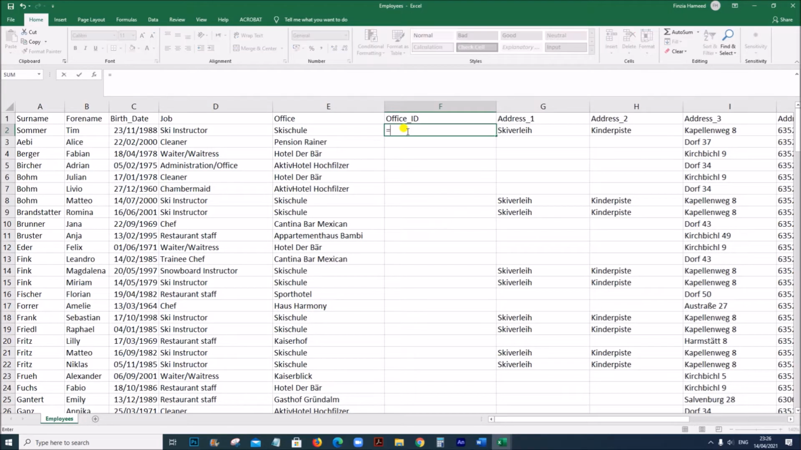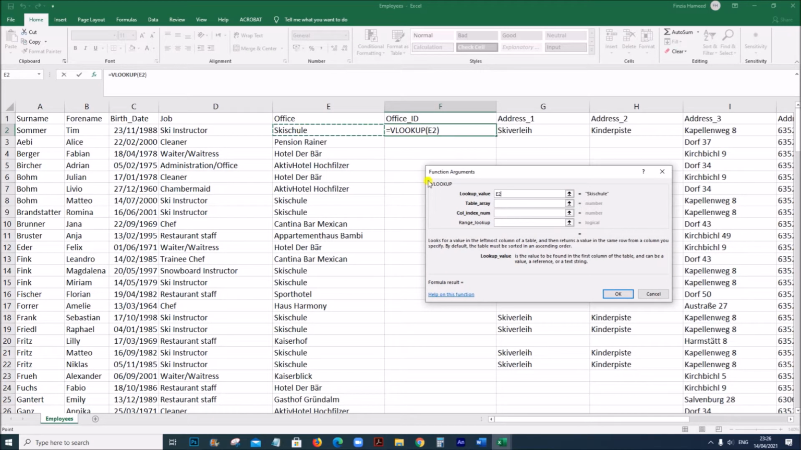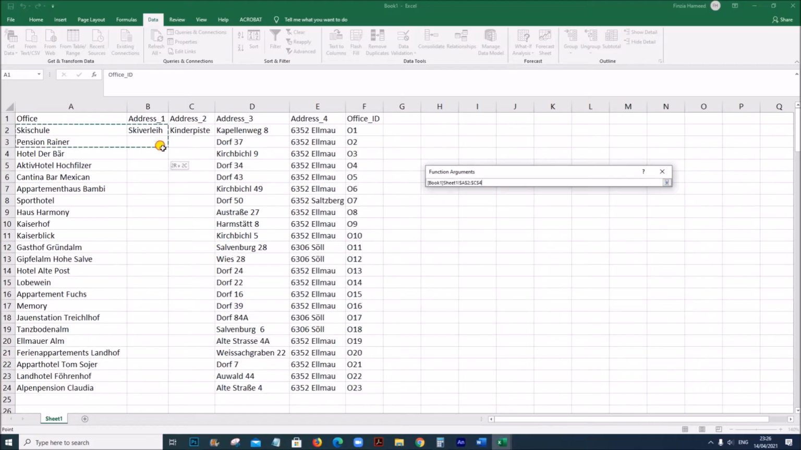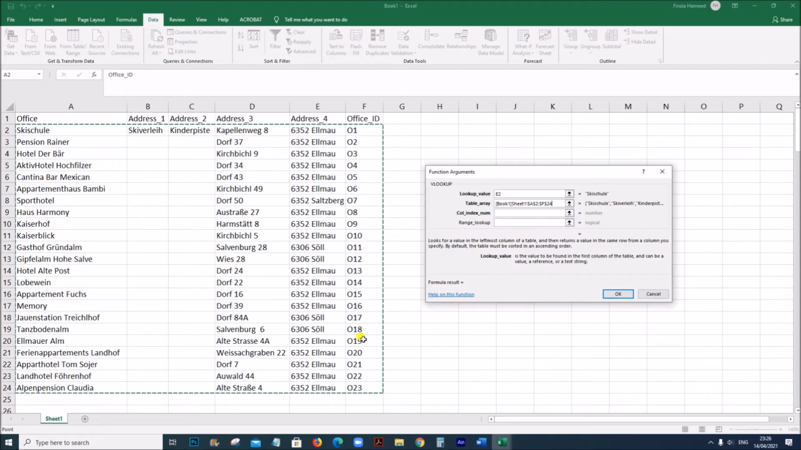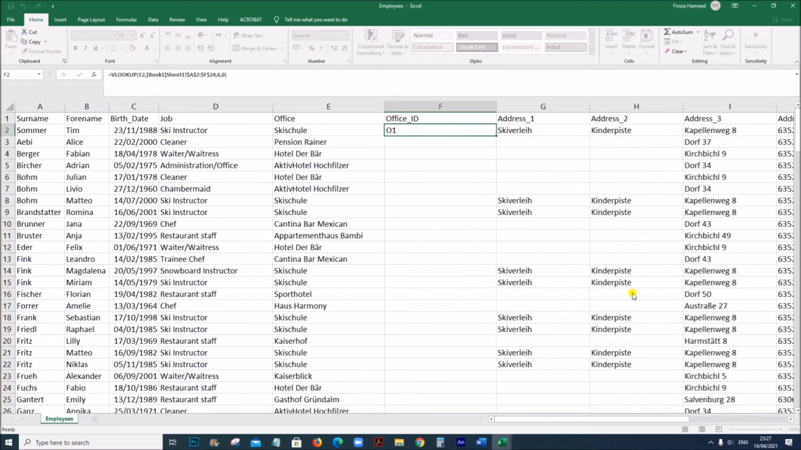Let's use a VLOOKUP function to get the corresponding office ID of each of the office shown here. So the lookup value will be the office, table array will be the new table which we did here. Select this table, and column index is the 6th column. The office ID comes in the 6th column, so 6 and then 0. So the office ID is there.